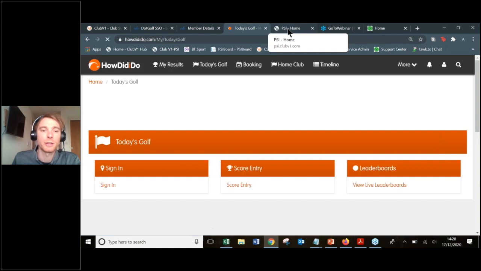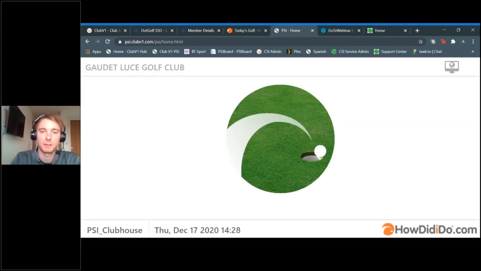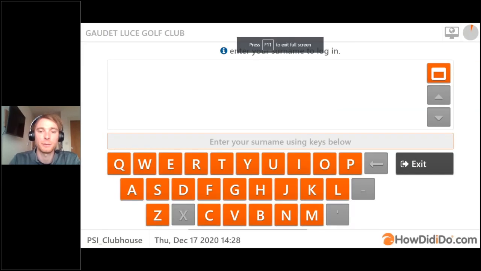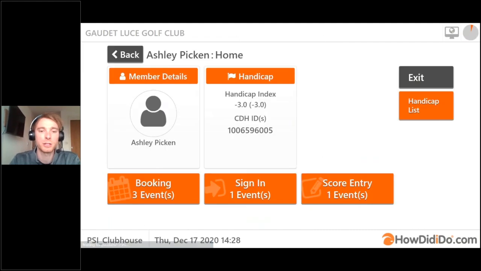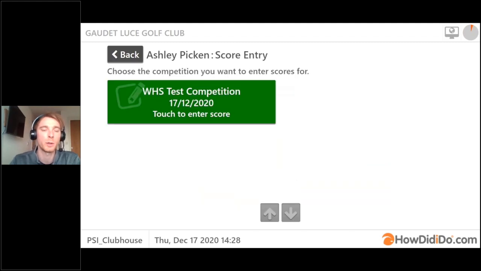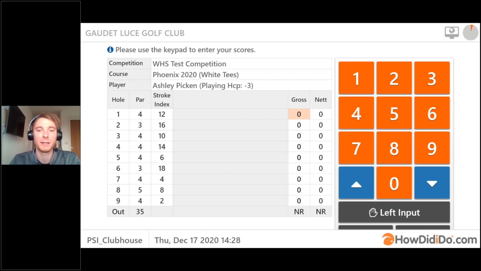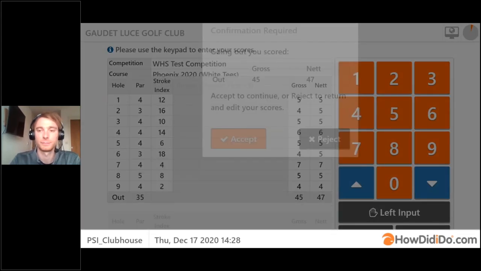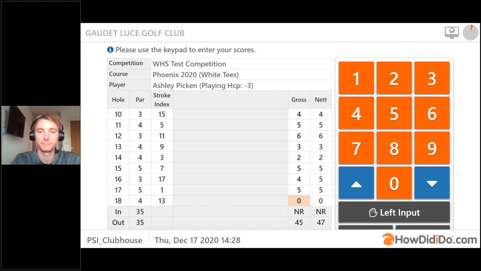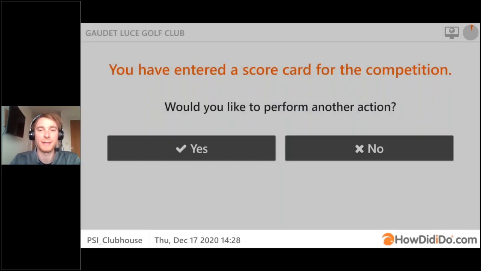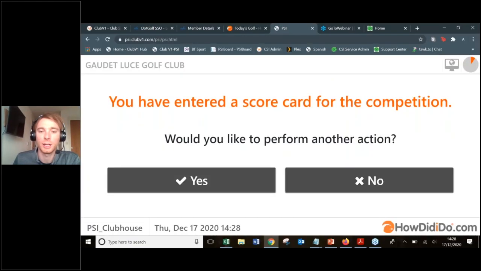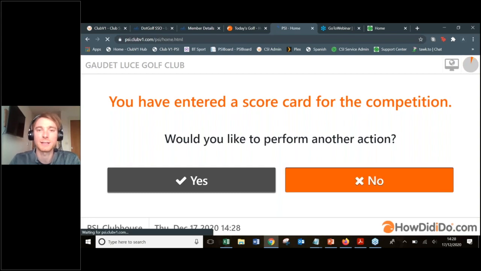Okay, the other side of that is the PSI. So let's just have a look at this. Again, we can find the member in question. Remember, this is competition entry at the moment, so we can go to score entry via the PSI, and here is our WHS test competition. And then very simply, we can go through and enter the scores like so. Okay, press accept, and that will then feed the score back to ClubV1. Say no to that.